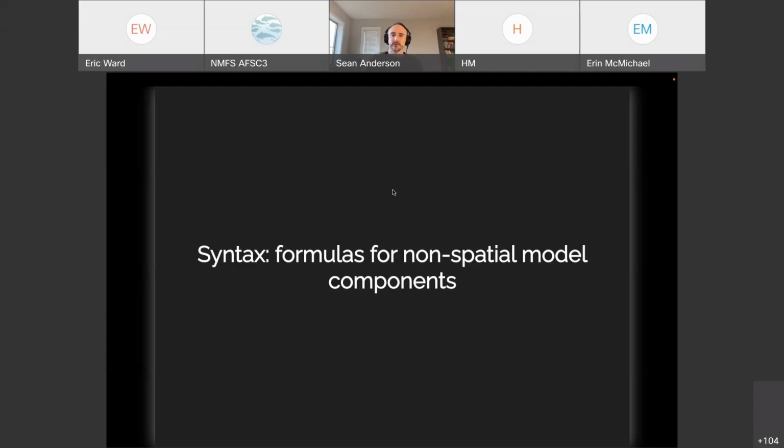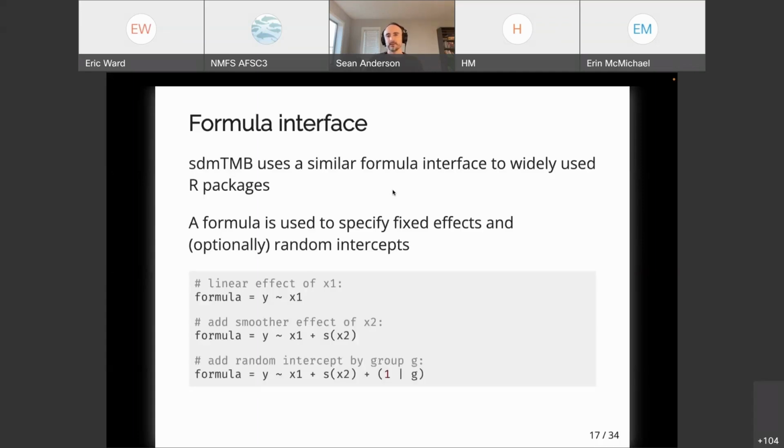And so the first component is the formula, and it uses this formula interface that I think would be familiar to you if you've used GLMMs before, or GLMs in R. So you can use it to specify any fixed effects and optionally random intercepts. So the first example here is just our response is Y and our predictor is X1. And we also have an implicit intercept. We also allow you to construct smoothers through the mgcv package. So the second one adds a smoother for the X2 covariate. And the third example here adds a random intercept by group G, G being a column in the data.